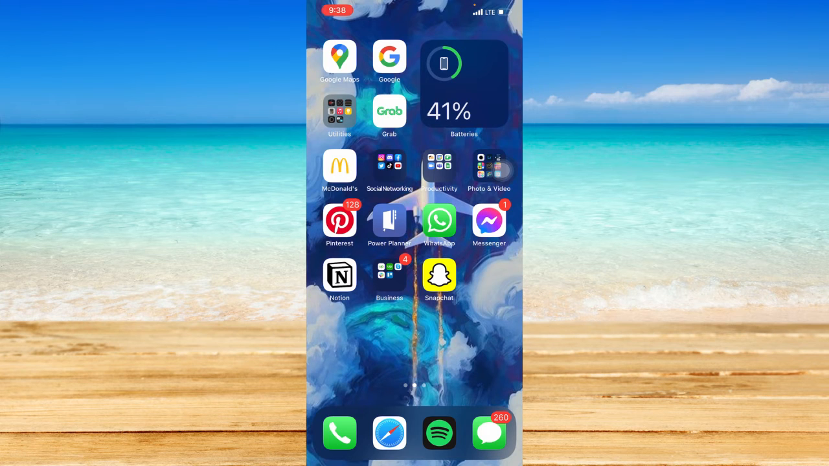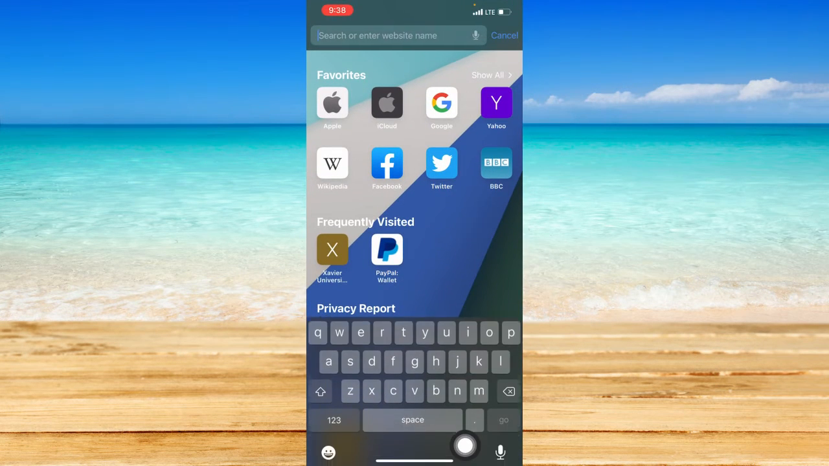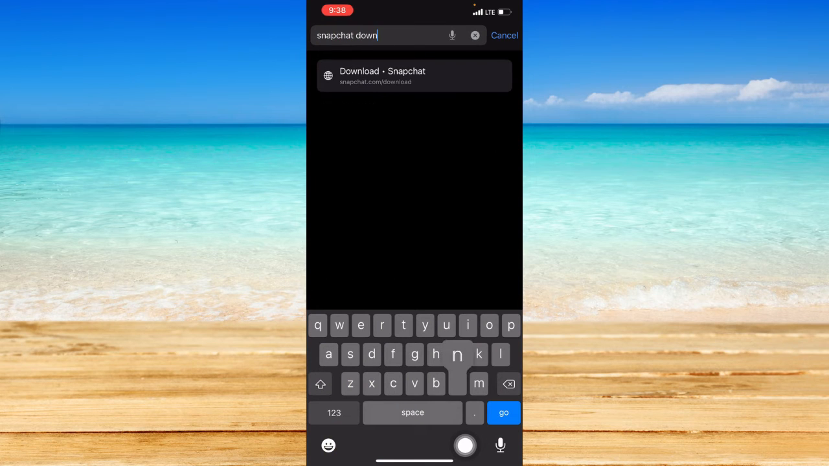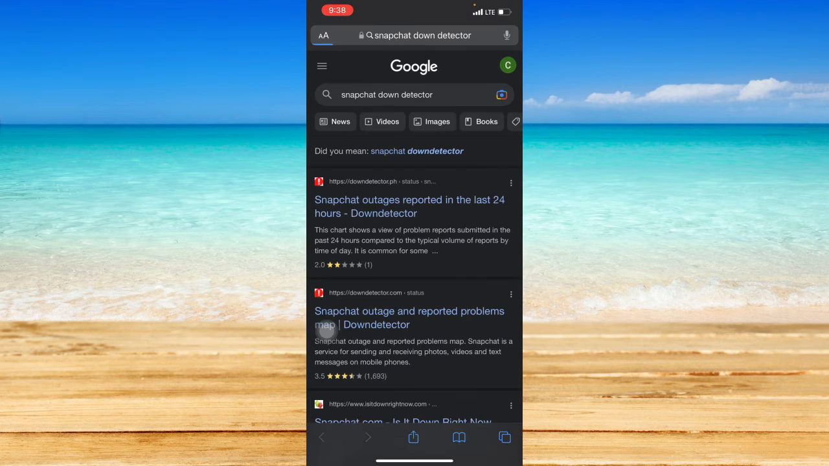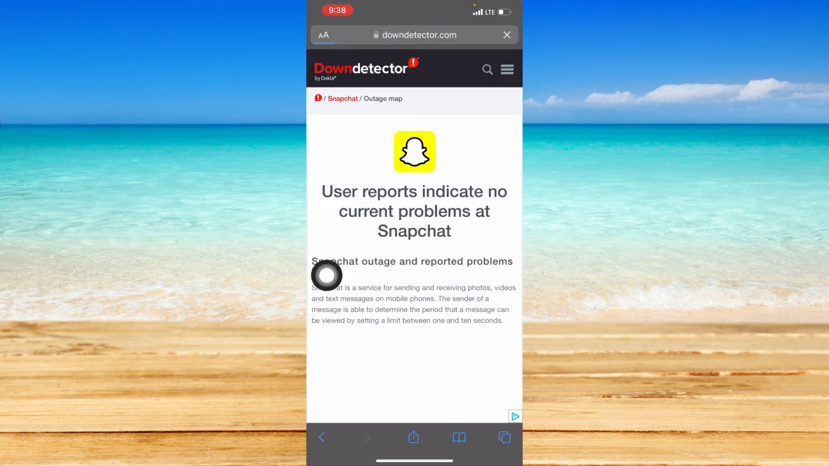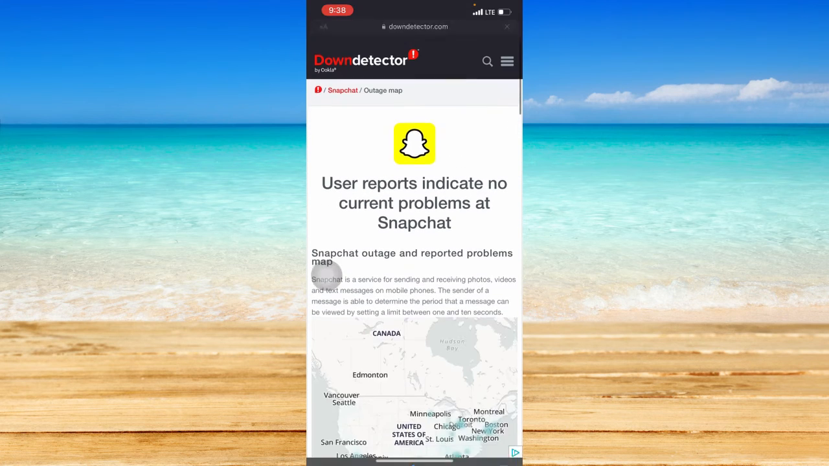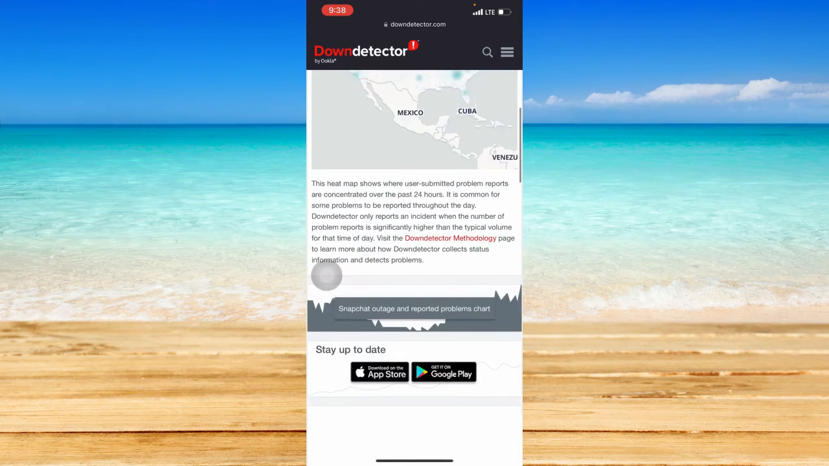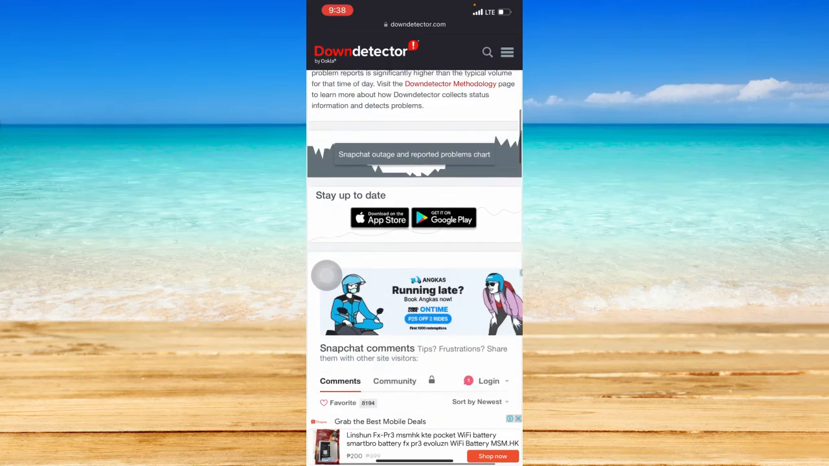And the last thing that we're going to check is if Snapchat is down at the moment, or if their servers are currently down. To do that, just open up any browser you have. I'm just going to open up Safari and search for Snapchat down detector. And you can click on this downdetector.com site, and we can see details if there are problems within the Snapchat servers and might be causing this problem.